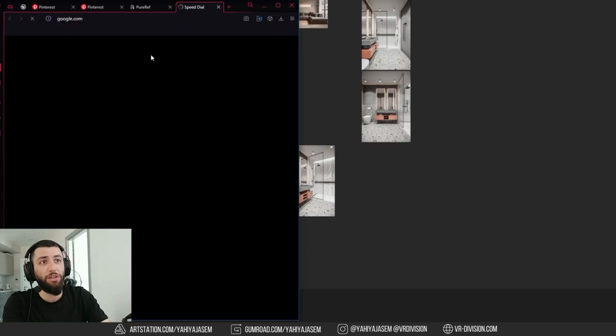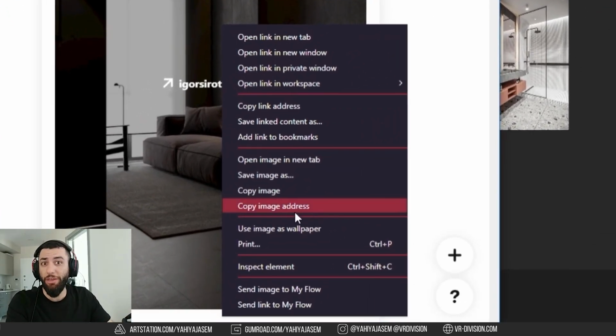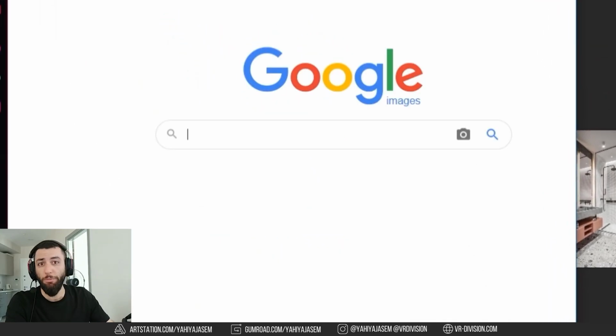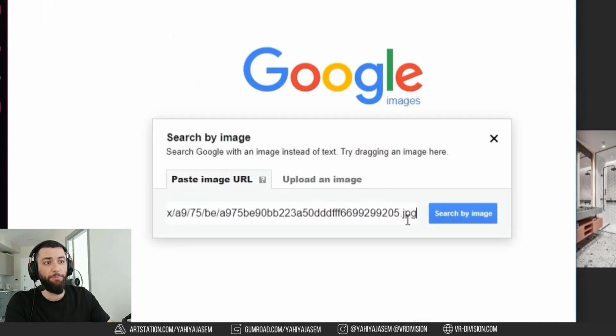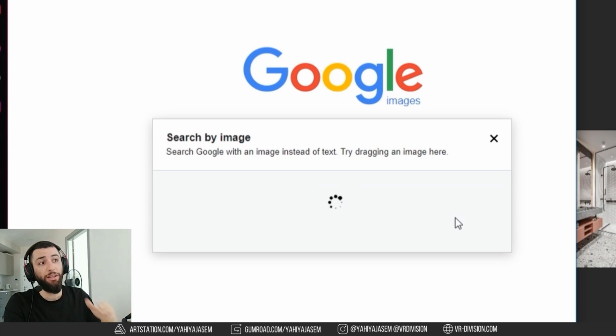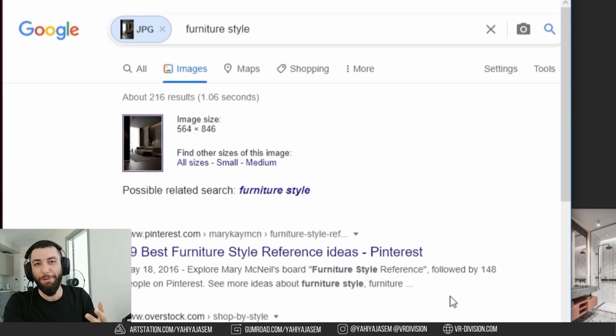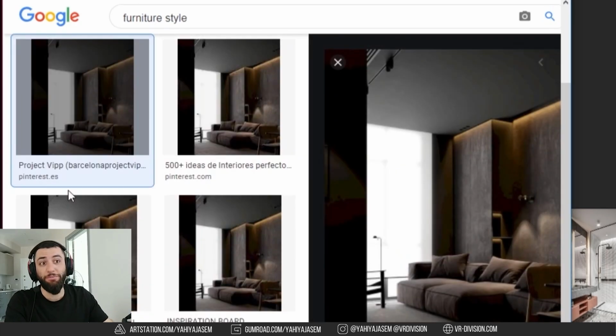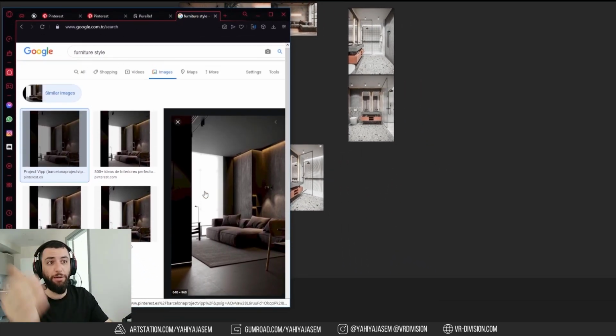That's it. You can actually go to Google and copy the image address, then go to images, then you can paste the URL. And Google, as a good guy, will do its best to help you. You can click here all sizes, you can find, hopefully, higher quality images.